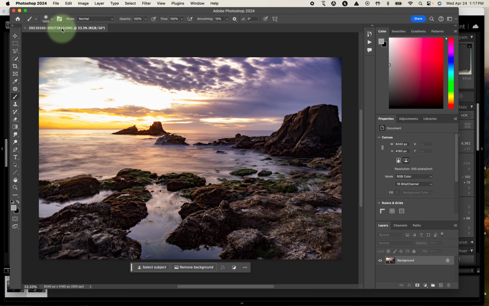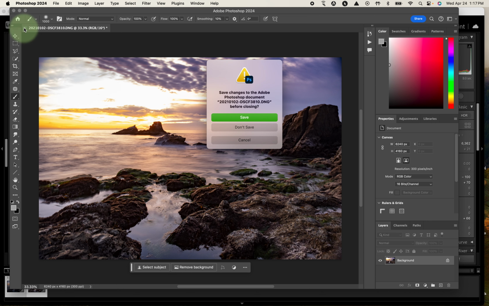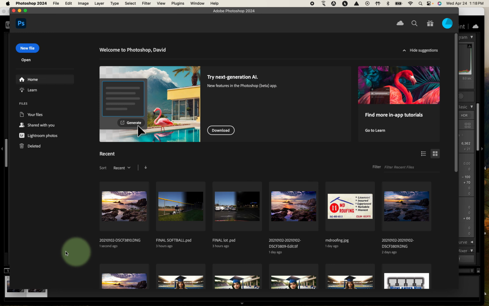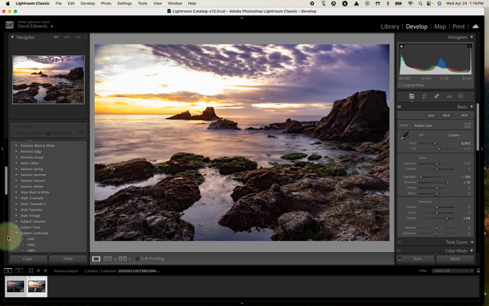Does not seem to be opening them both. So let me try that again. I'm going to exit out of here. Should be getting them both.